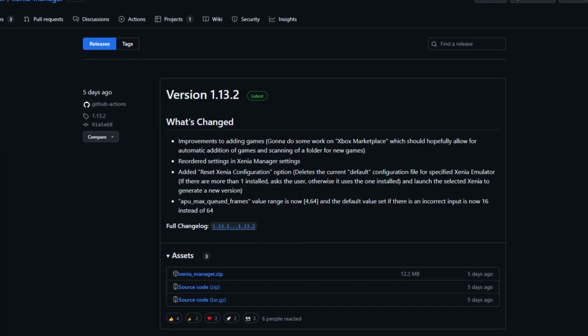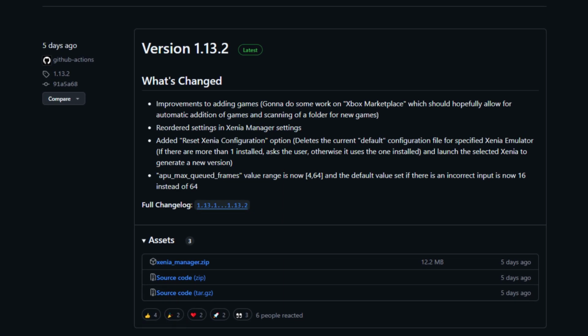First off, you won't download the emulator. Instead, you'll download something called the Xenia Manager. Don't worry, this is exactly what you want, and you'll see why.